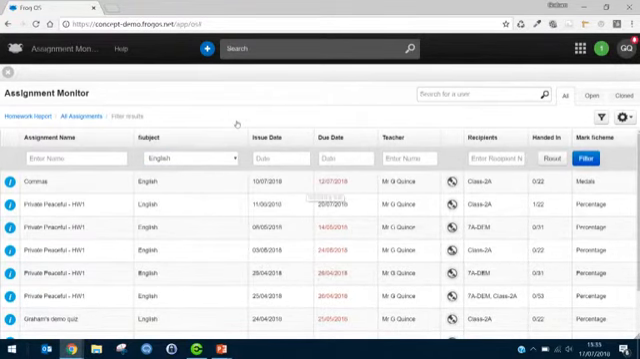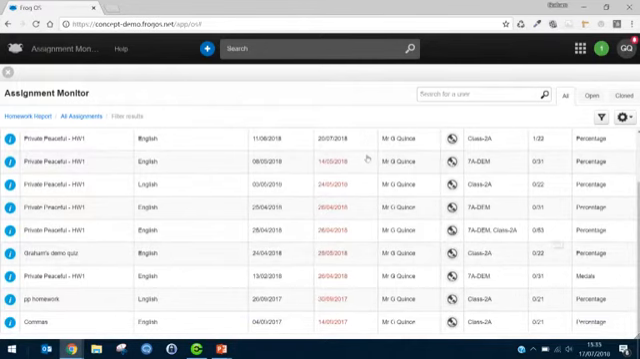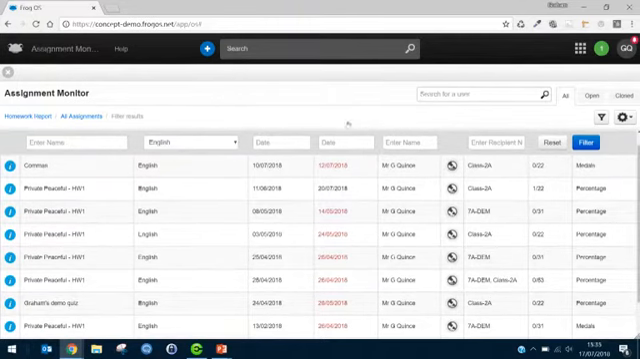I can see when the due dates were, which class it was for, and the hand-in rates, which aren't particularly great, which to be honest I would expect from a dummy platform such as this. But I can see that we've got one on this Private Peaceful homework. It's been handed in.